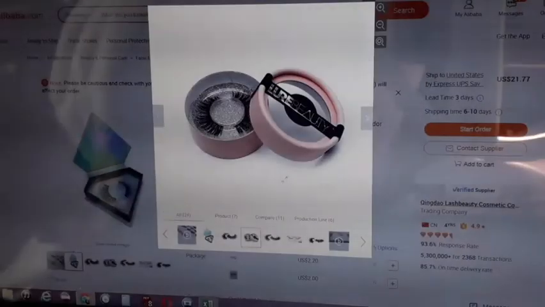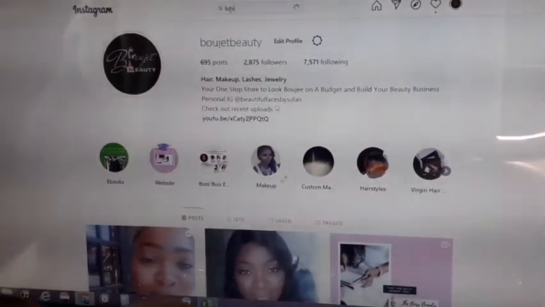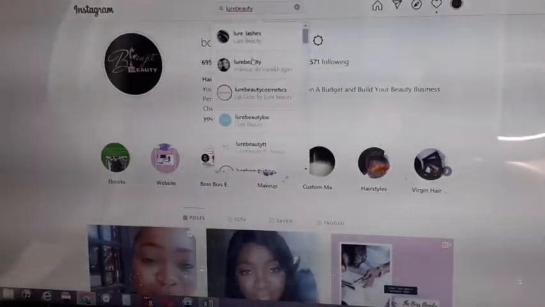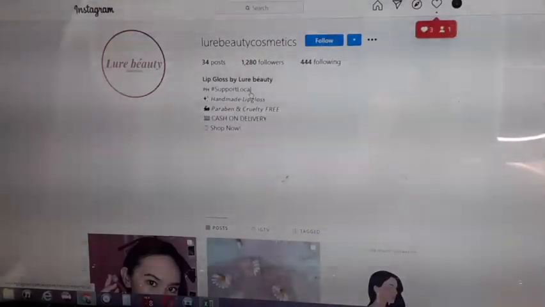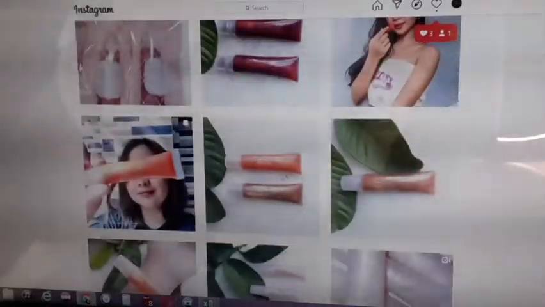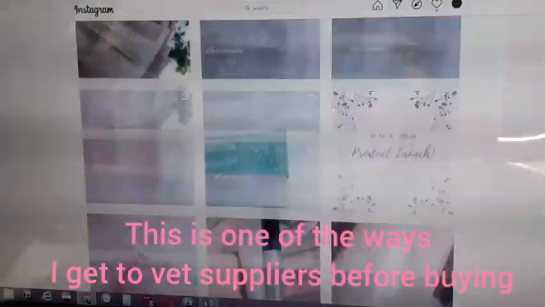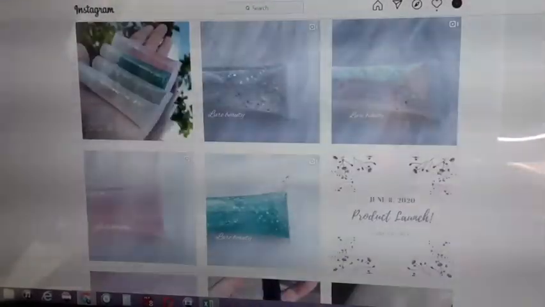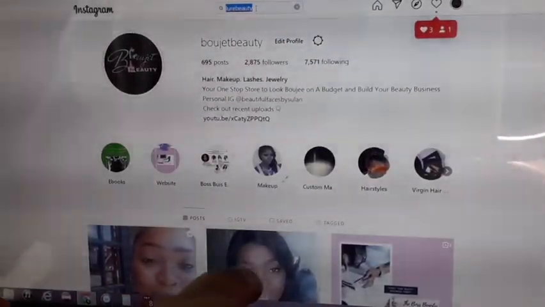So now back to looking. So it's Lure Beauty. I typically just go into the search bar and type in the name and see if it comes up. So I'm seeing Lure Beauty Cosmetics. So what you're looking for is the same logo that you saw on their page on this person's page. So let's see if this is it. And typically I normally find the exact person, so this isn't it. So we're gonna check one of the other ones.